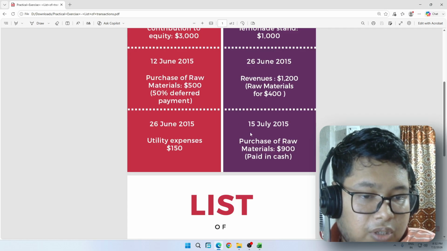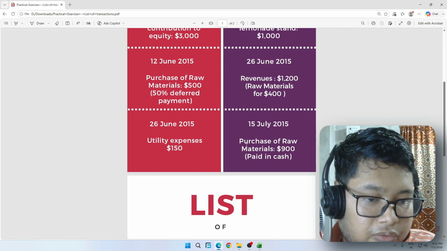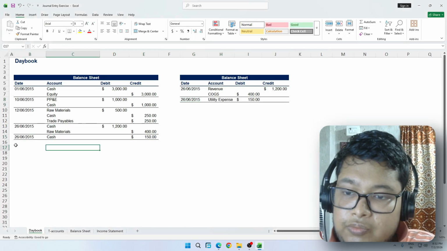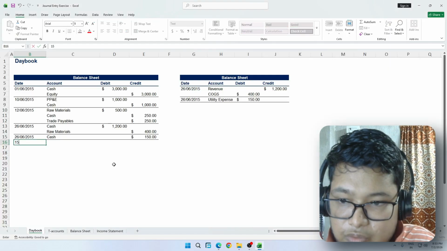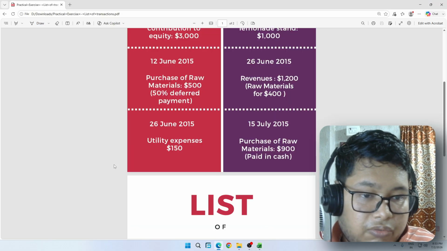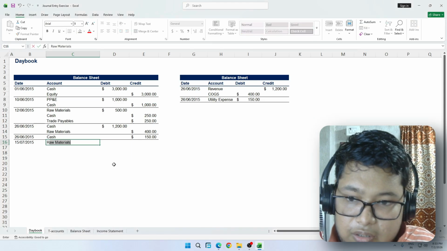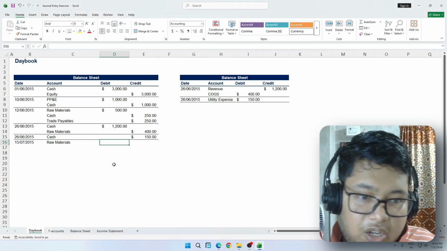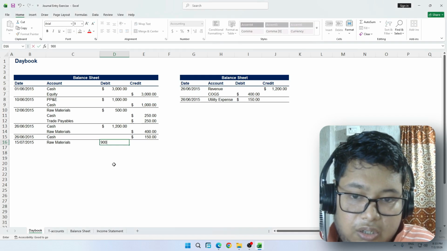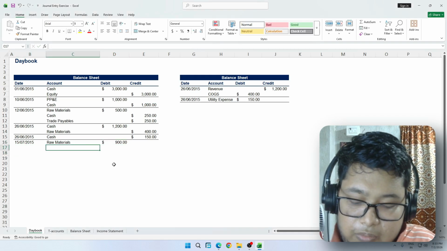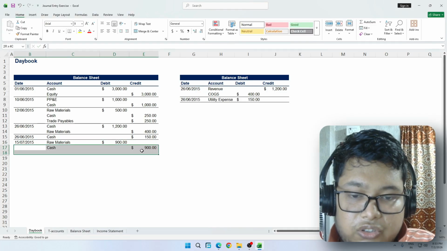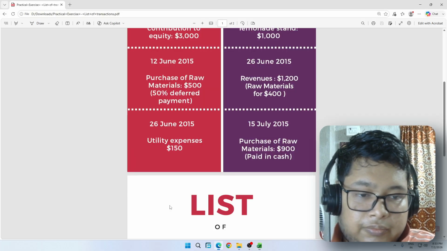Now we will move to the 15th of July. There is a purchase of raw material. 15/07/2015. Purchase of raw materials. Again, raw material will increase. How much? 900, and paid in cash. There is nothing due, so cash is going to decrease by 900. Cool. And there are no further transactions for that entry. This entry is done.